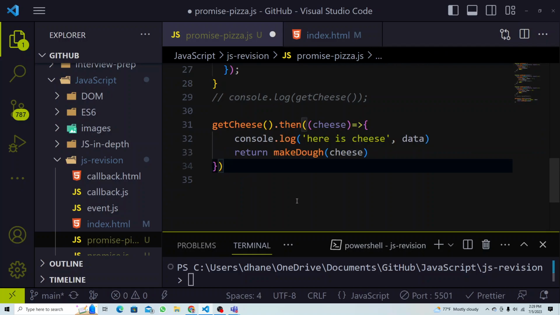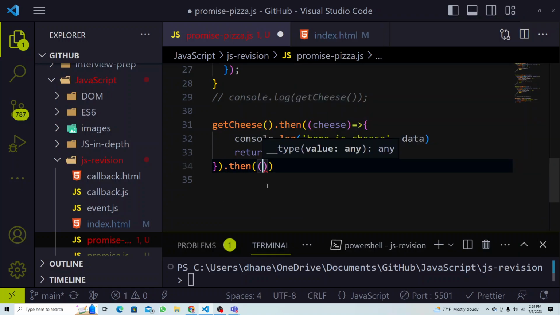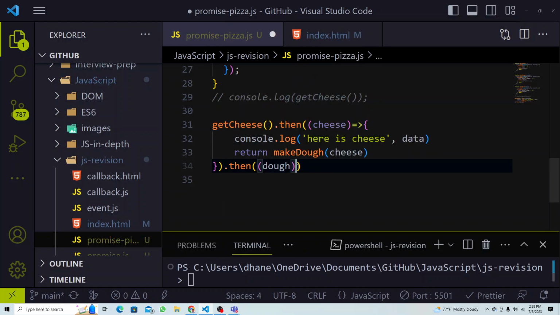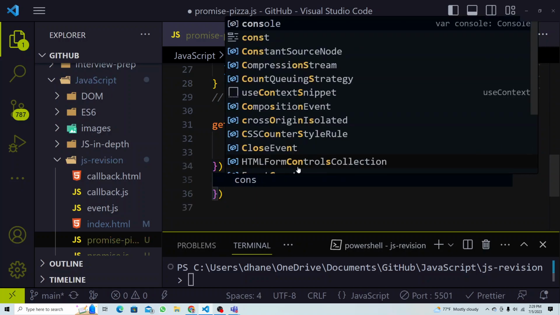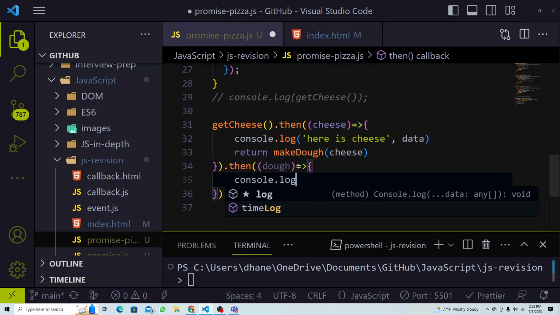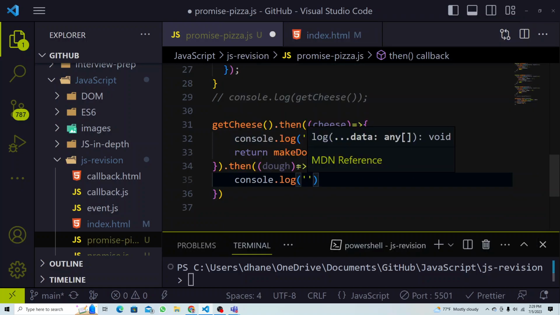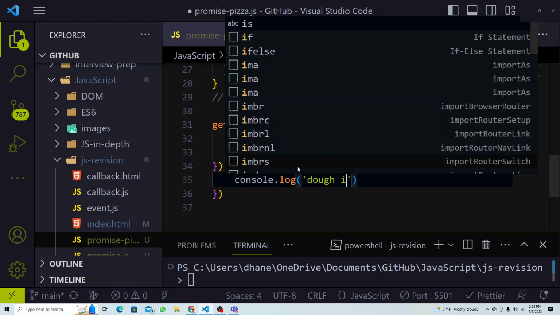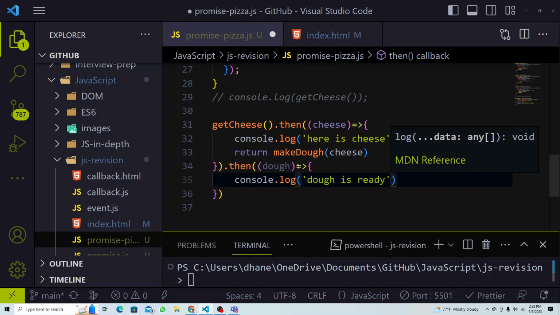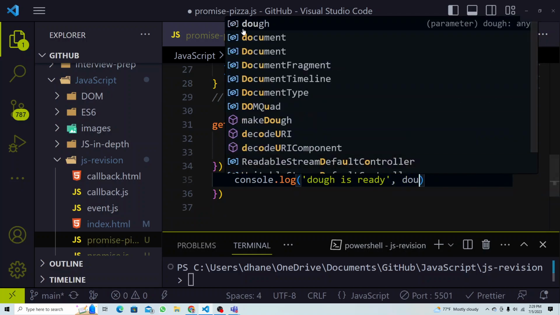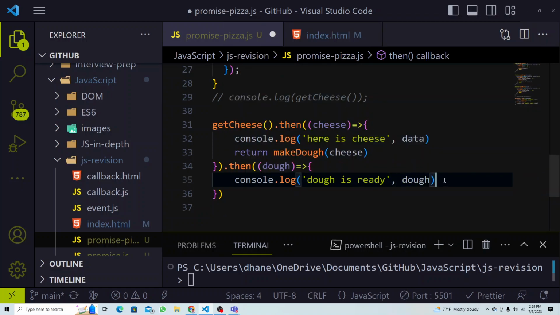So now we're going to catch it here again. That is the then method again, and it takes a callback function. So now you have this time dough. You're going to get a dough. Fine. So console.log, and then let's print the dough. Dough is ready, and you're going to print that dough variable here. So see, we get dough now.